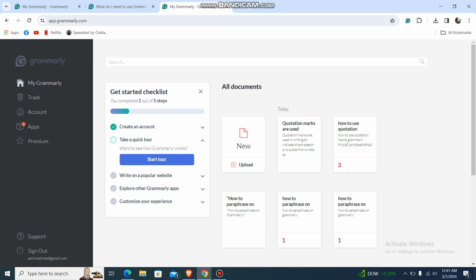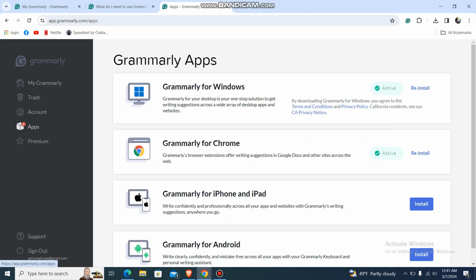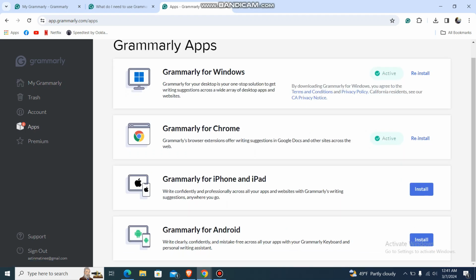And over here you can use anything. You can use my Grammarly. Over here you can go to new and do all the documents, citation and all. Over here you can have the account section where you can go and change the language or anything. Over here you can also have the apps that you can link your Grammarly to.